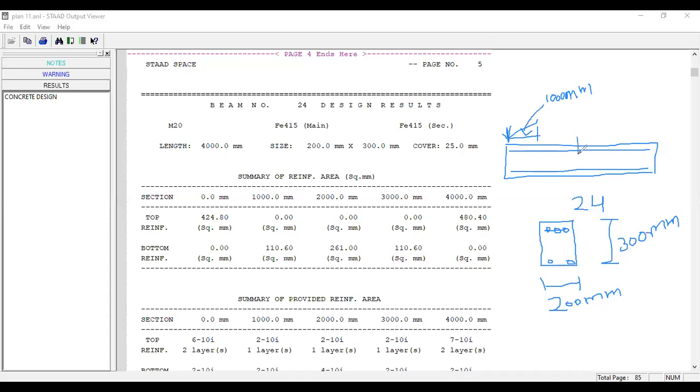At the center of that beam, you need also 0 reinforcement. At the distance of 3000 mm, you need 0 reinforcement. At the end of that beam, length is 4000 mm from start point, you need a reinforcement of 480 square mm as a top reinforcement. We are discussing about the top reinforcement.